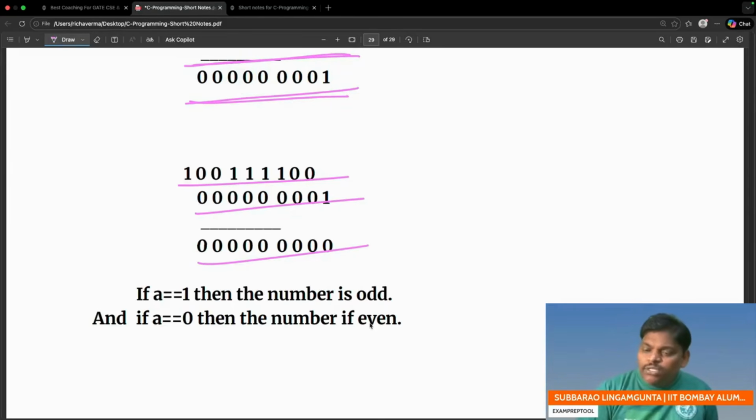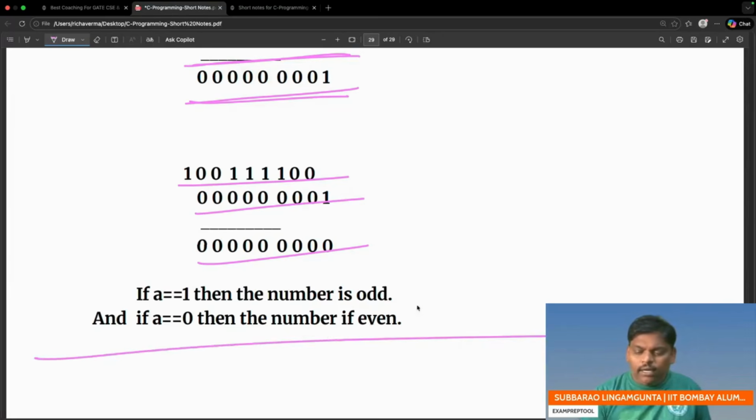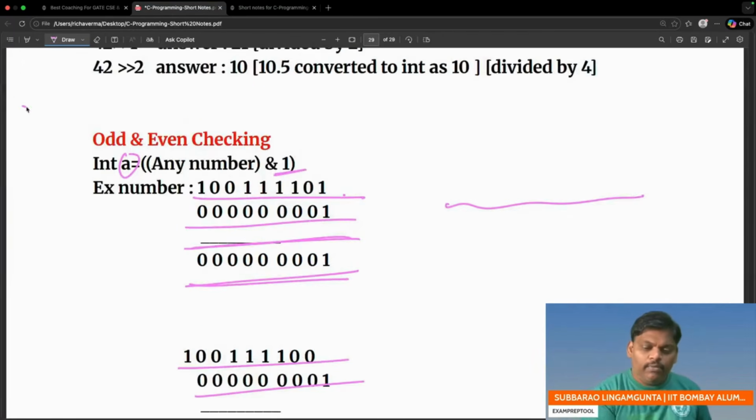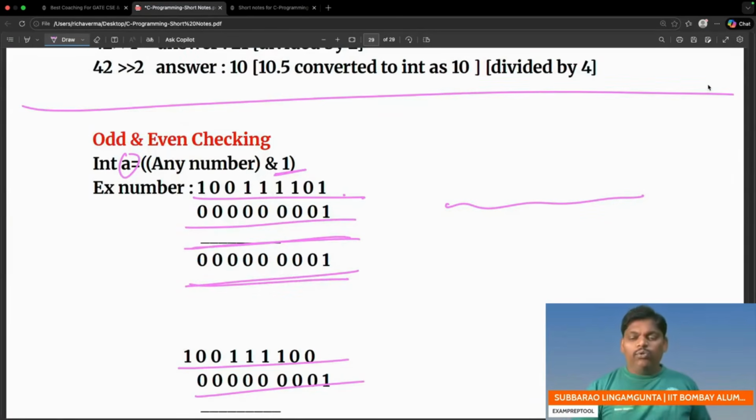Do an AND operation with 1. If the result is 1, then odd. Otherwise, 0. This is not that important, but anyhow I covered this point: checking whether a particular number is even or odd. Do an AND operation of any number with 1. If the result is 1, it is an odd number, otherwise even. This is the way the computer verifies. Perfect.